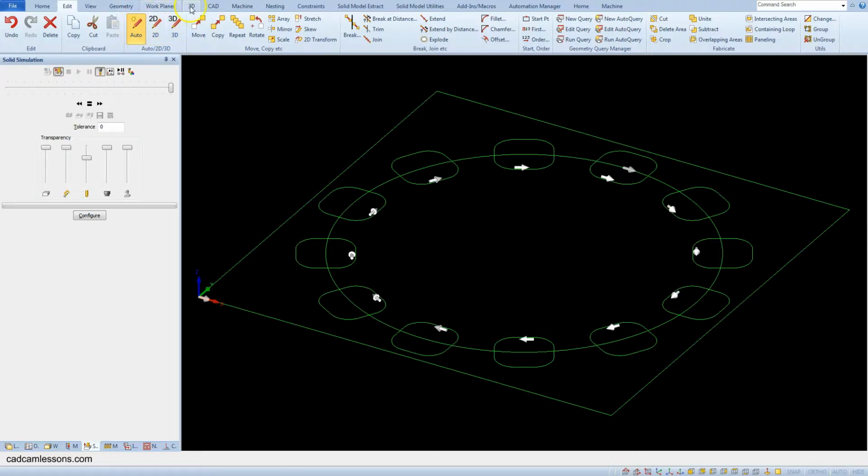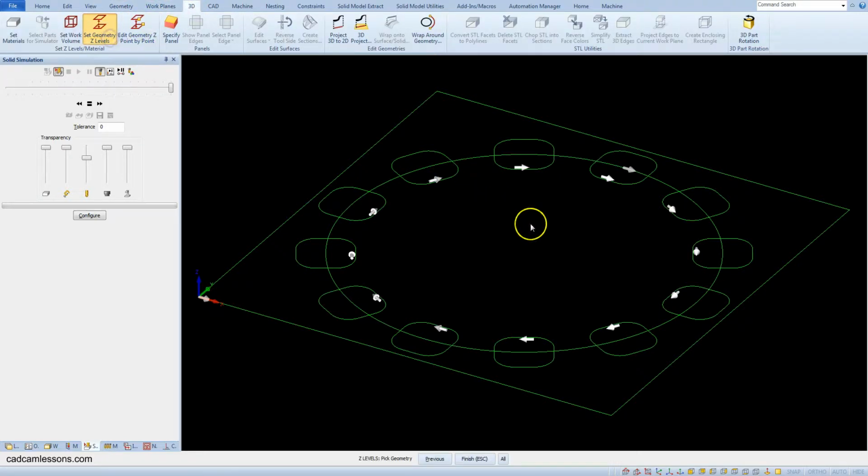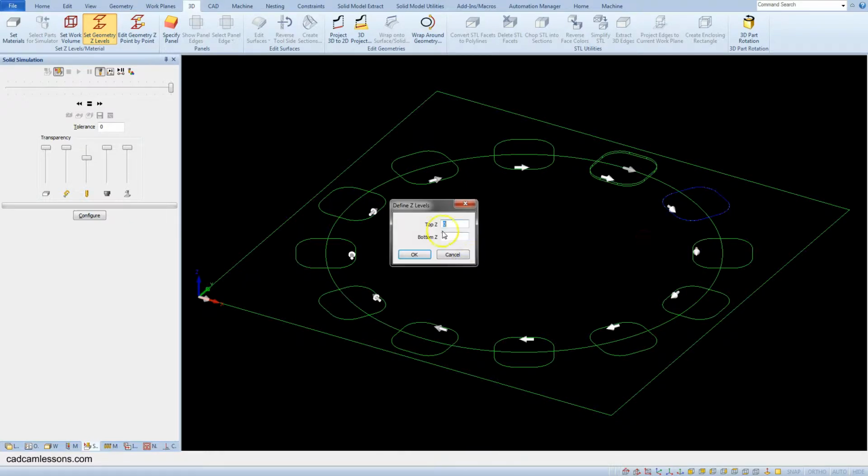Okay. Select 3D, set geometry Z levels, select this geometry. Okay, and as top Z, type in here 0, bottom Z, minus 1. Okay, another will be minus 2, minus 3, and so on.